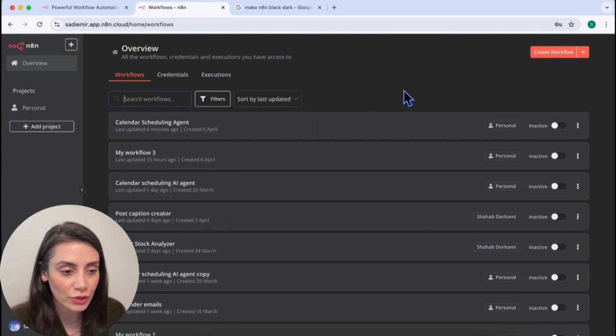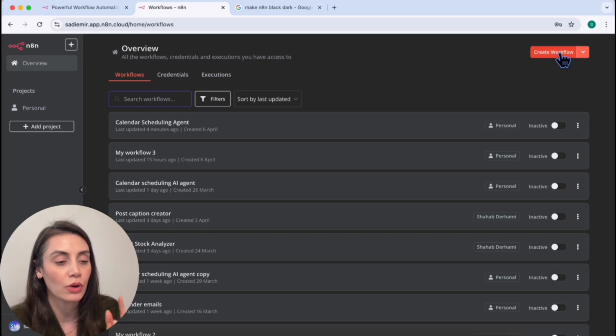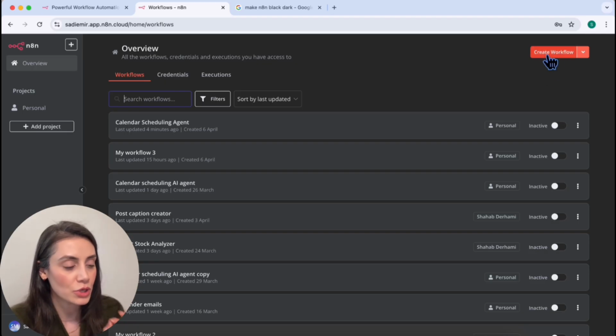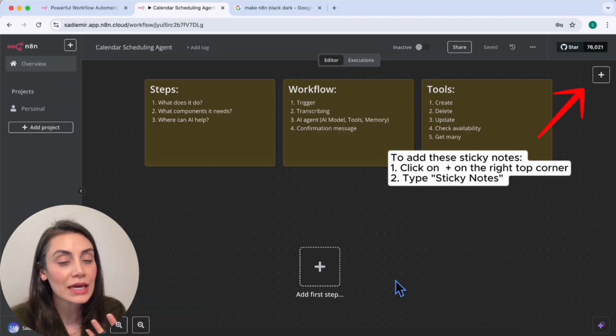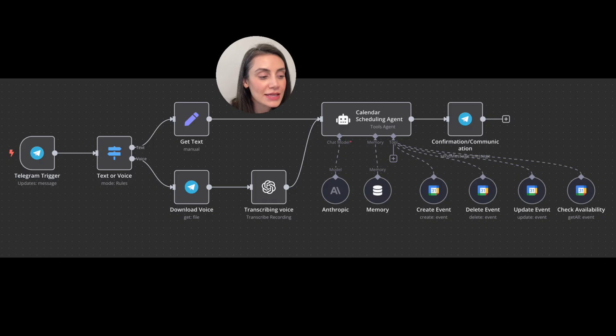Start a new workflow. So create workflow on the top corner is where you should click, and you will see a page like this. This is what your AI agent is going to look like after you finish building it. So let me explain different parts of it, and then I'm going to start building it from scratch, providing you with every detail you need to build your own.